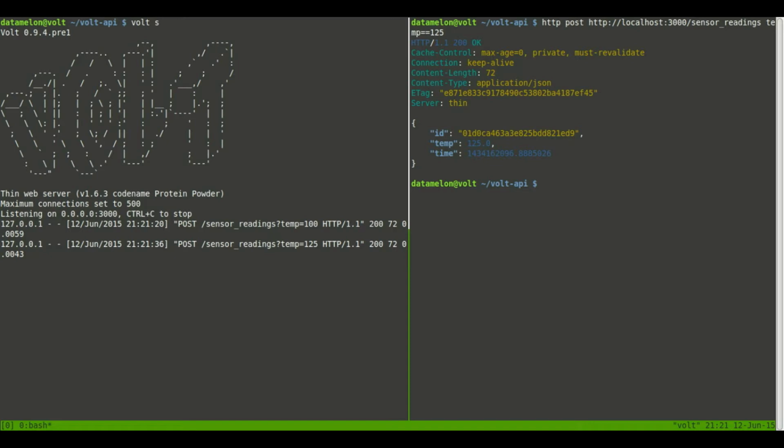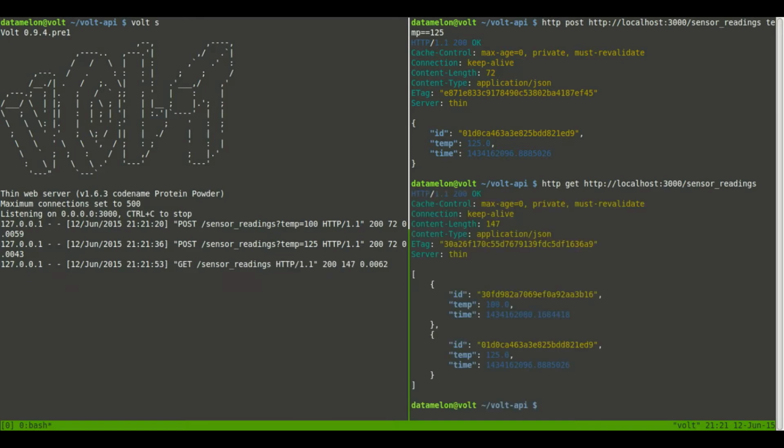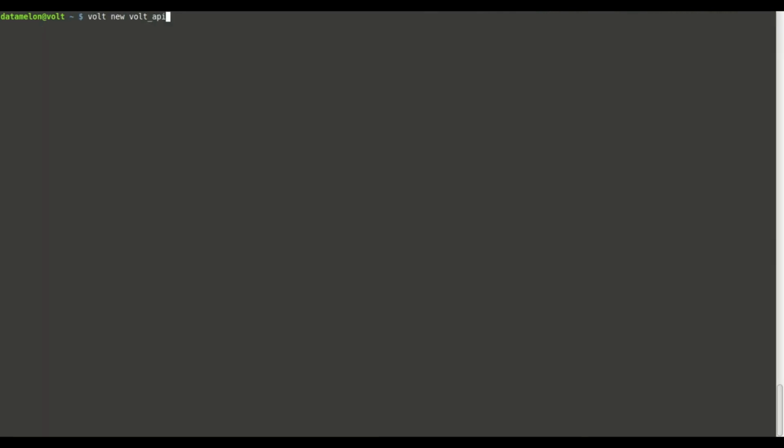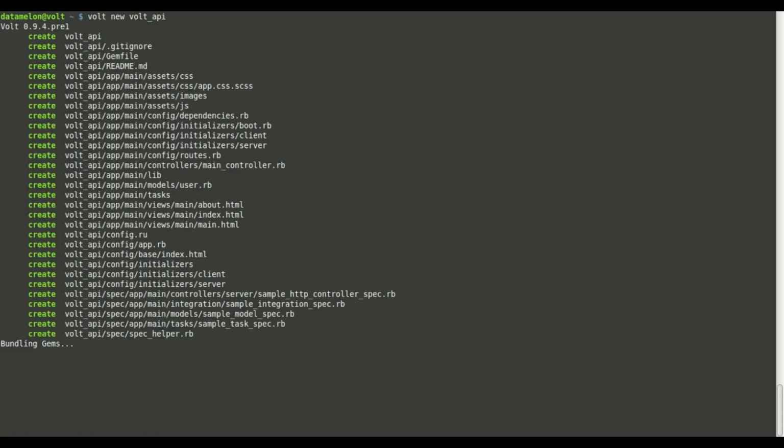Now we can list all the readings by performing a GET request to the index action. And there they are. How would we create an API like this using Volt? Like always, we're going to start a new project using the Volt new command.